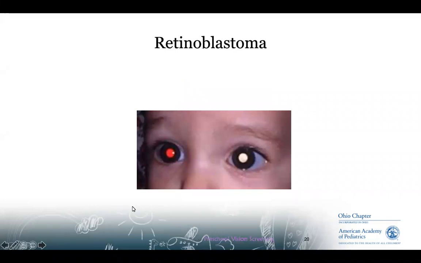This is just a child with a white pupil that ended up having retinoblastoma. So that's what you're looking for. You can see in the patient's right eye, normal looking red reflex, and in that left eye, a retinoblastoma. This would call for urgent referral to a pediatric ophthalmologist as well as an oncologist.